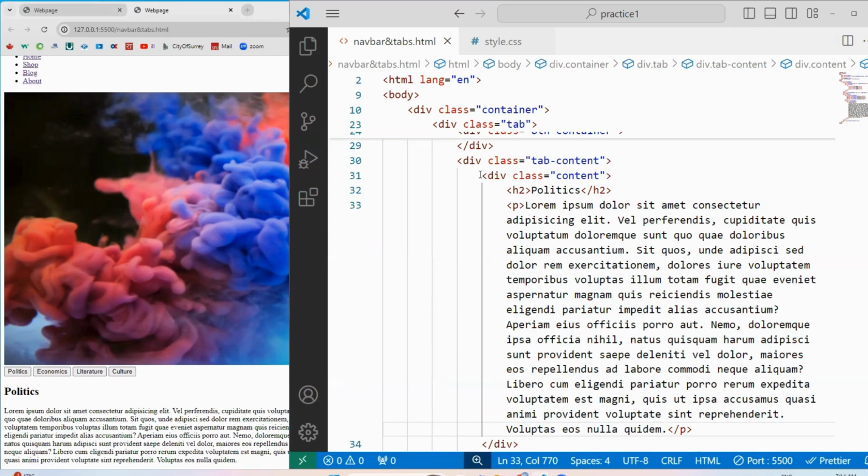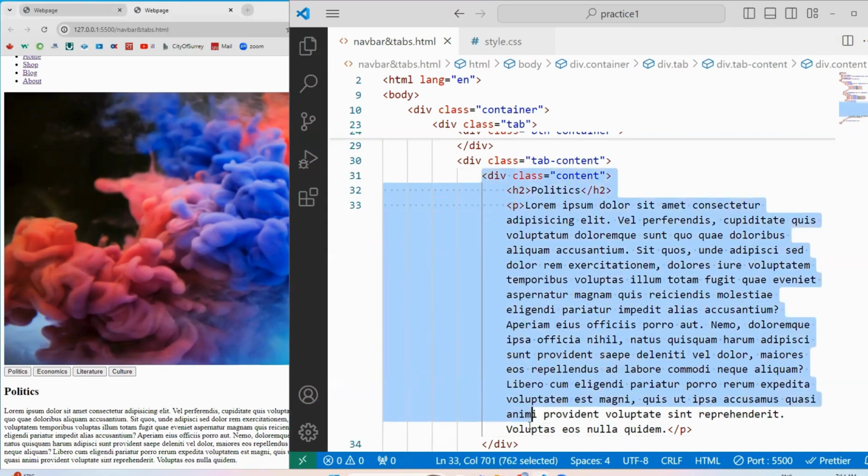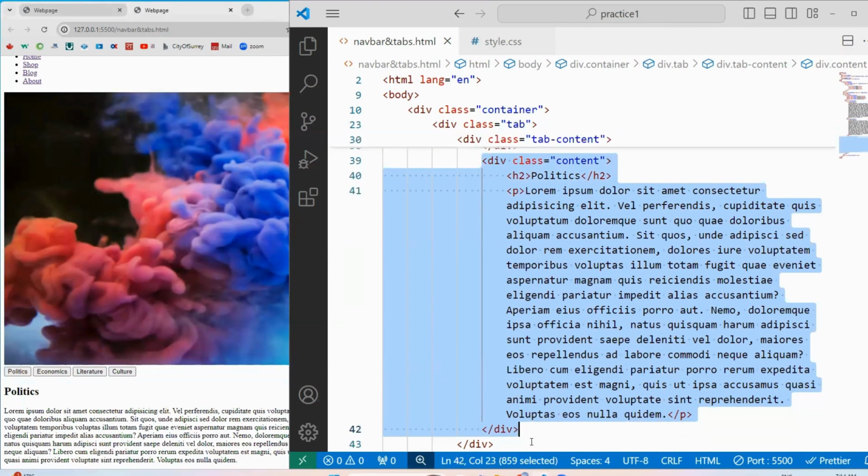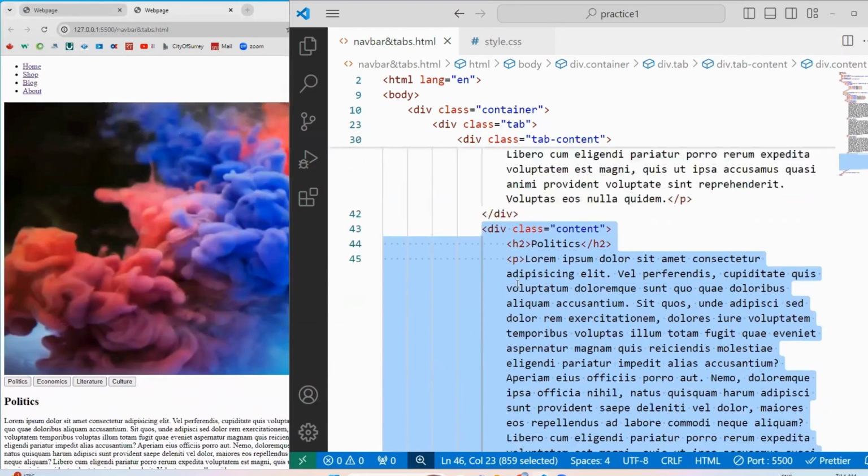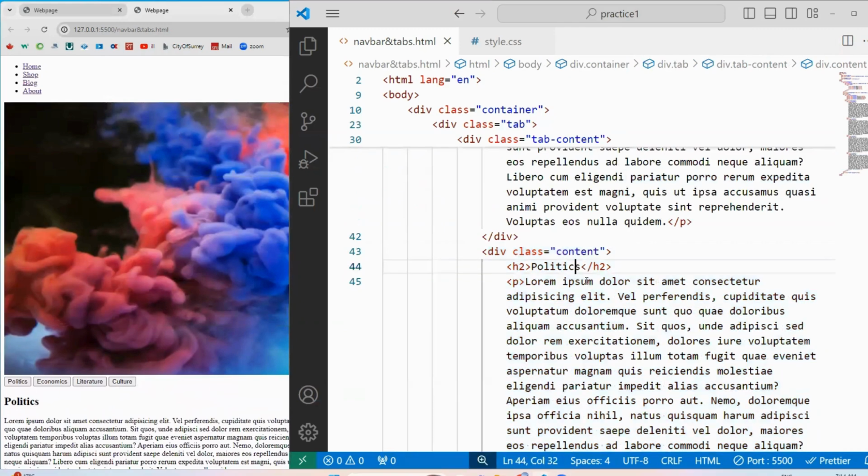Now let's copy this three times. Shift Alt and down arrow, one, two, three. Politics, politics, politics. Now let's change the names.